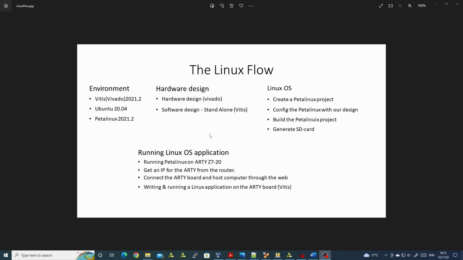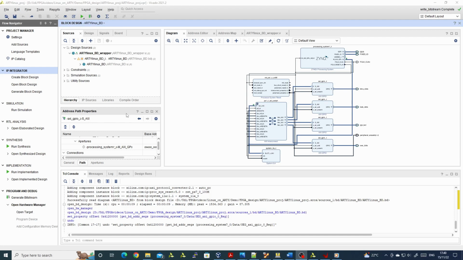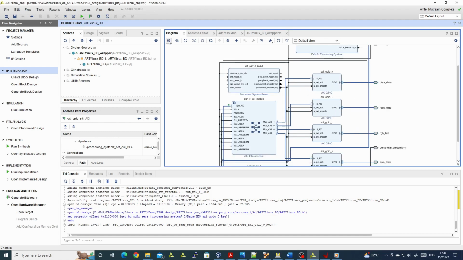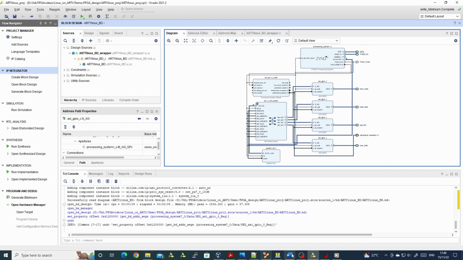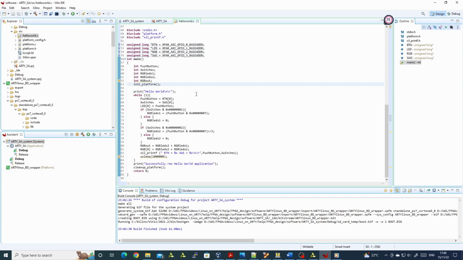In this video, we will run the PetaLinux on the Arty Z7-20, which we saw, and we get an IP, we connect it to our host and to the Vitis, and we write and run a Linux application on the Arty board. As you remember, this is our design with the GPIOs for the push button, the LEDs, the RGB LEDs and the switches, and our ILA. And we have our standalone software.